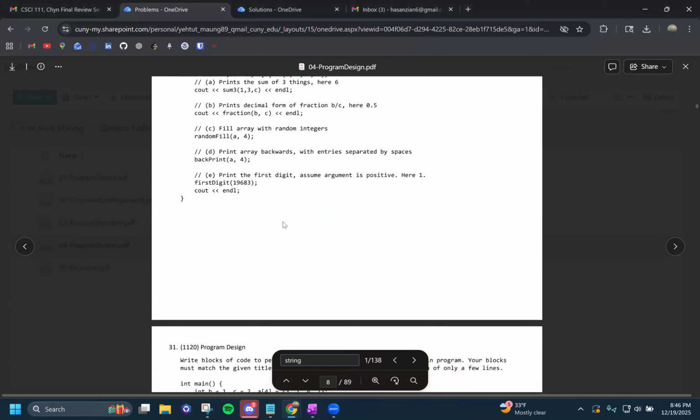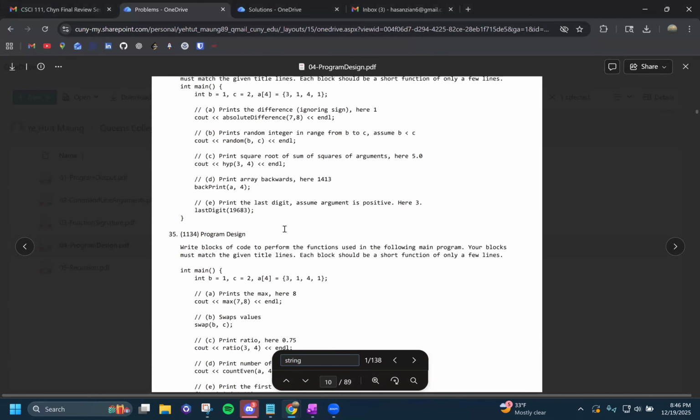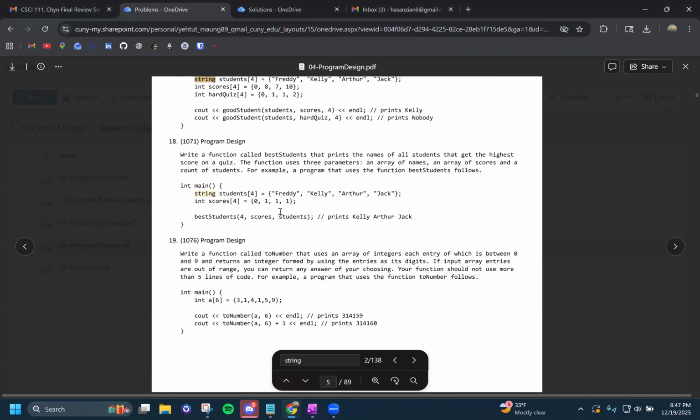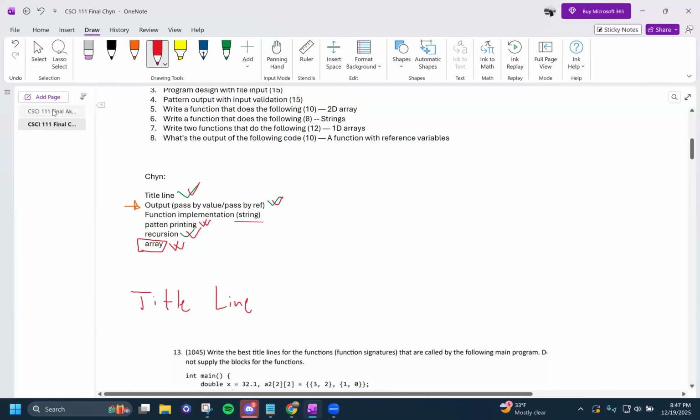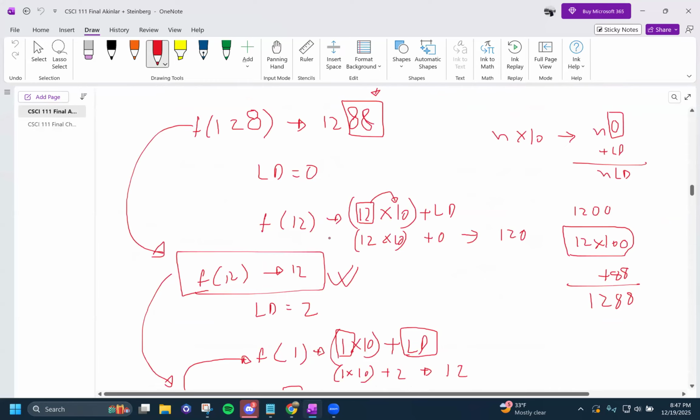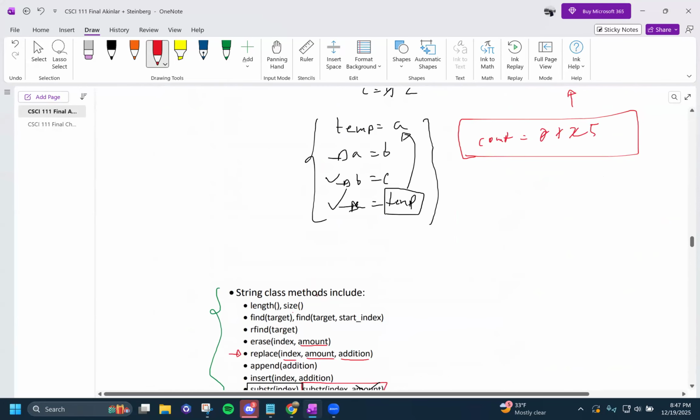So let me find one example for string problems. Okay, let me ask you something here. This was from another professor. Copy that.